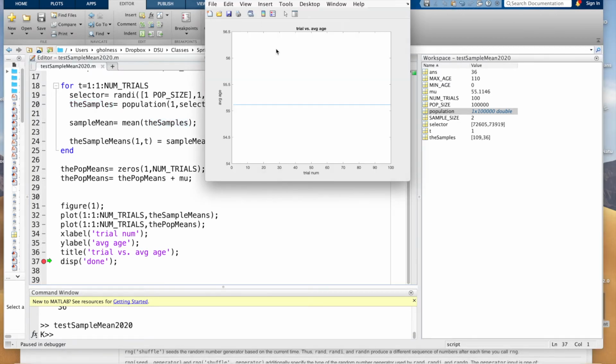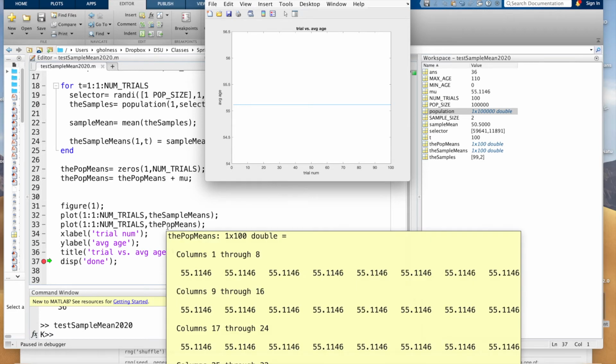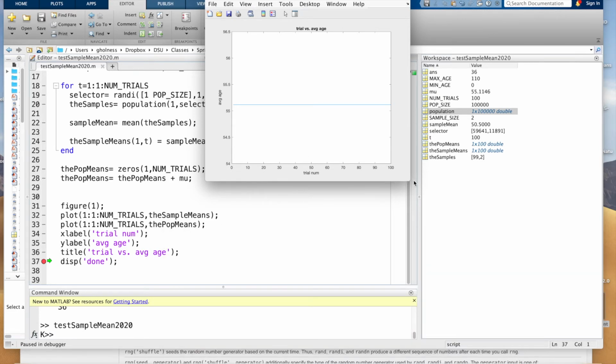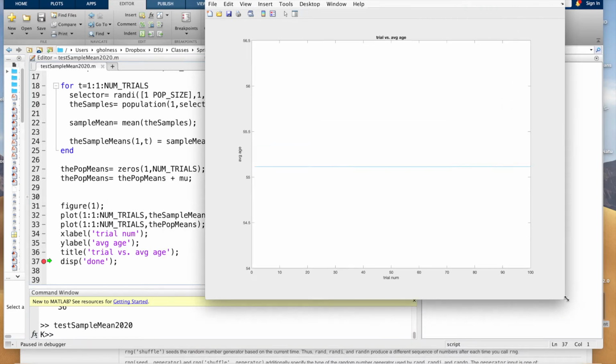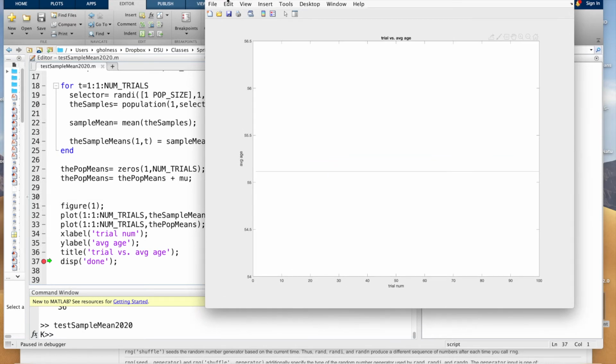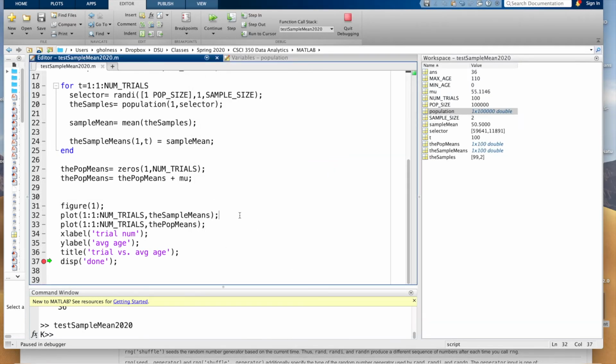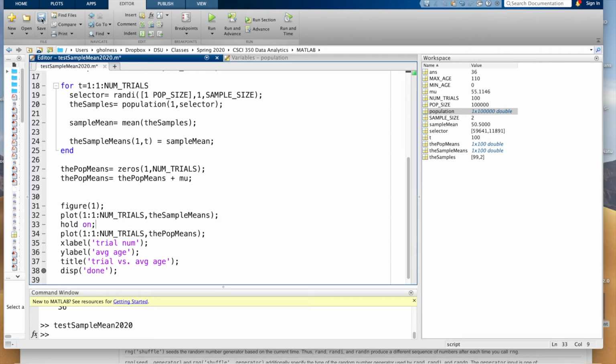So the first plot, population means, trial number. So where is our cell? Oh, you know what? Oh, that's why. Hold on. Okay. Whenever you plot, you want to hold on so that you preserve the pen or the palette, if you will, because plot wants to wipe away the graph area and then replot. So let's run this again.